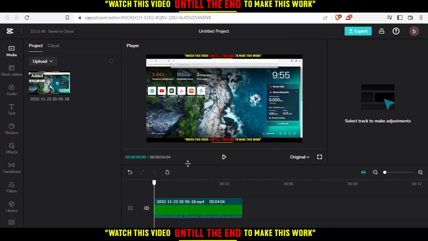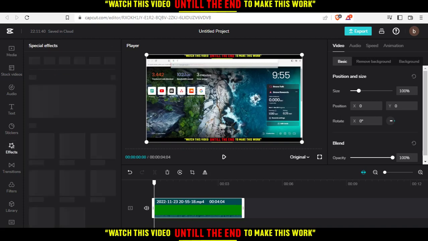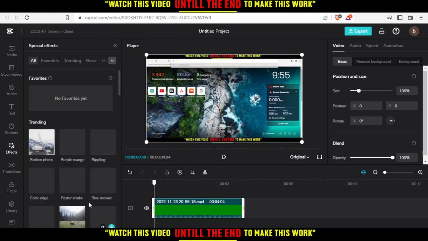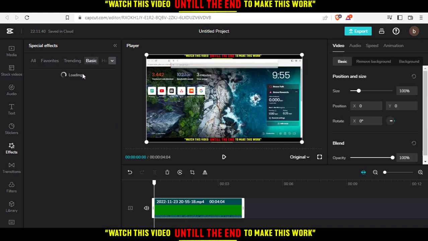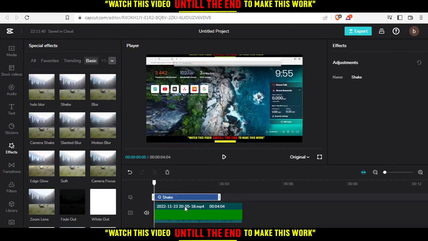When my video is here, if I want to shake it, all I need to do is go to this effects option, and from here I'll check for this shake option. Maybe I'll find it in basic. Yeah, as you can see, here is the shake option. All I need to do is click at the plus button and shake the whole video.